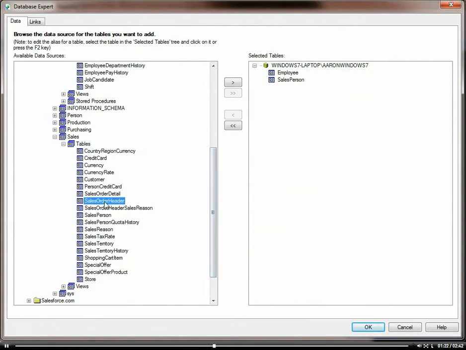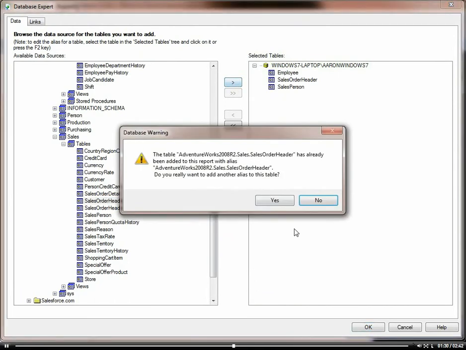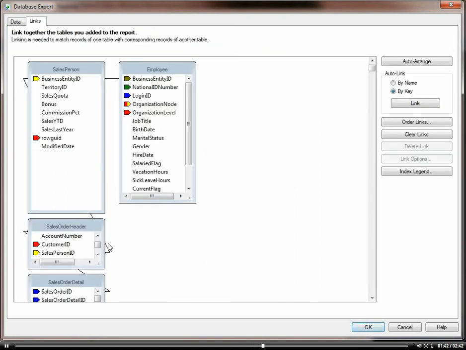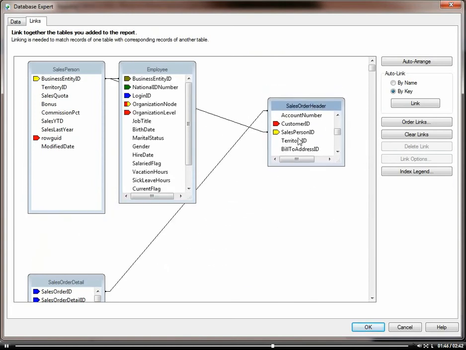Let's add the sales order header and the sales order detail. Click the add button. Oops, clicked on the wrong one here. Detail. There we go. Say okay, and then let's see here. I'm going to delete this link to show you how to actually link it.